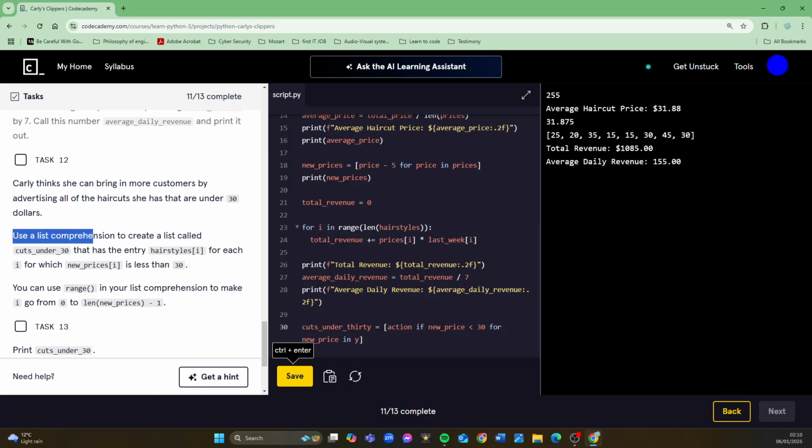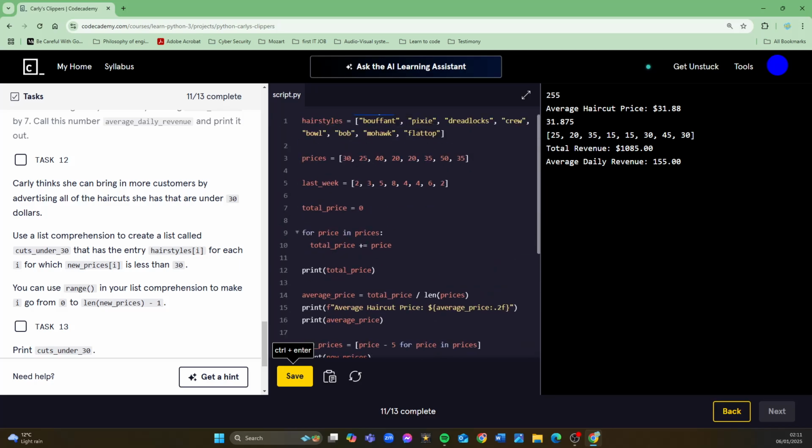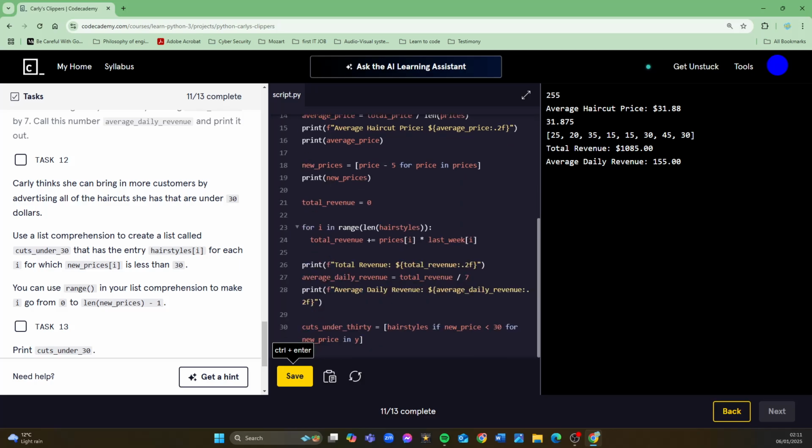Use a list comprehension to create a list called Cuts Under 30 that has the entry hairstyles. So that's what we're having as the name. No. That's referring to this list name, hairstyles. Okay. So yeah, so that's good. So we name the variable. So hairstyles.